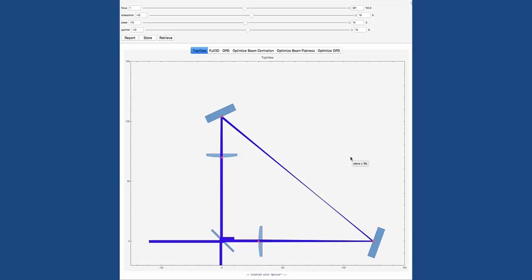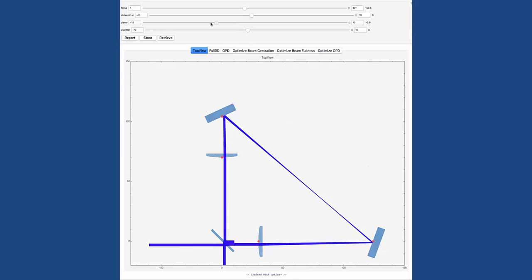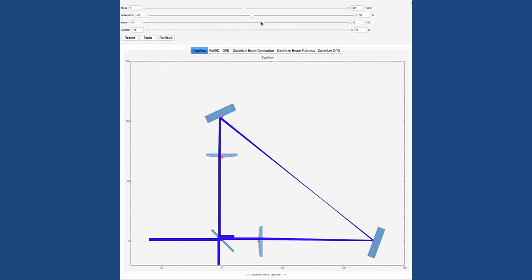First, we import the initial design from BeamWise to create the interactive model in Optica. Once the Optica model is set up, there are three ways you can interact with it. Either by adjusting its sliders, by manipulating the graphics, or by optimizing one or more merit functions.